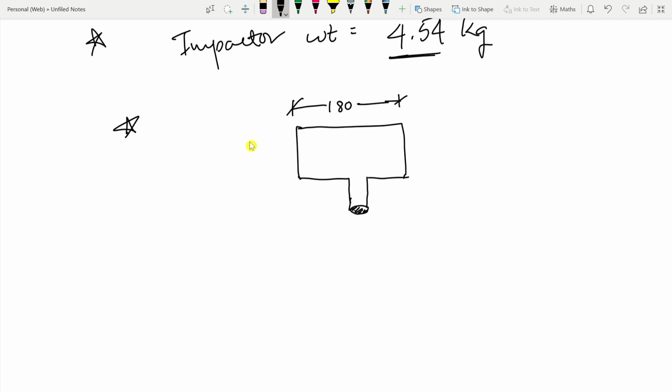Now the depth here is 103 mm. Okay, and now we have a cylindrical diameter. So this diameter is 30 mm. And you may also think about what the height of this projecting cylindrical impacting face is. It is also 30 mm.